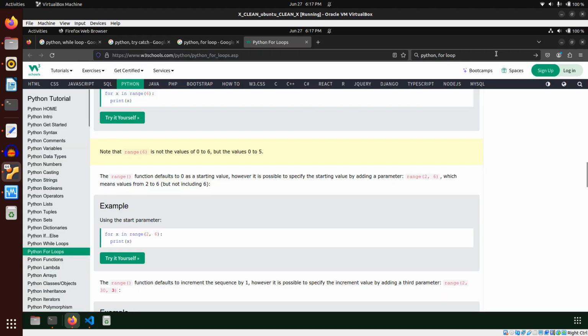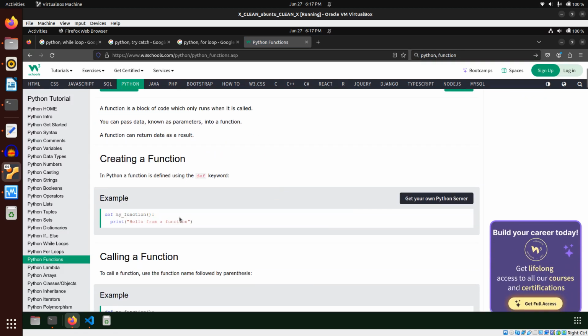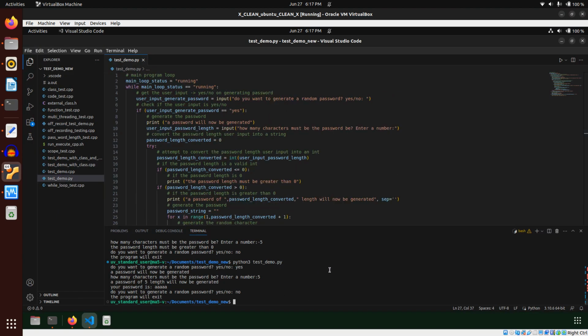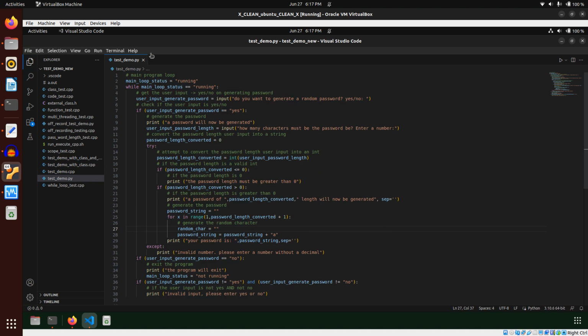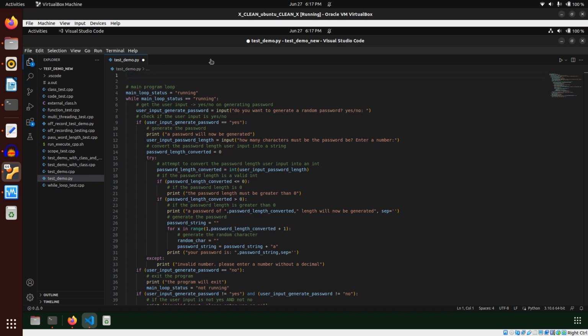Now, how do I make a function in Python? Okay, alright, that seems easy enough. And presumably the function has to exist before I can use it. So I'm going to put it on top of the main program loop. Okay, def generate random char, and I guess I don't need any parameters here because it's just returning something.